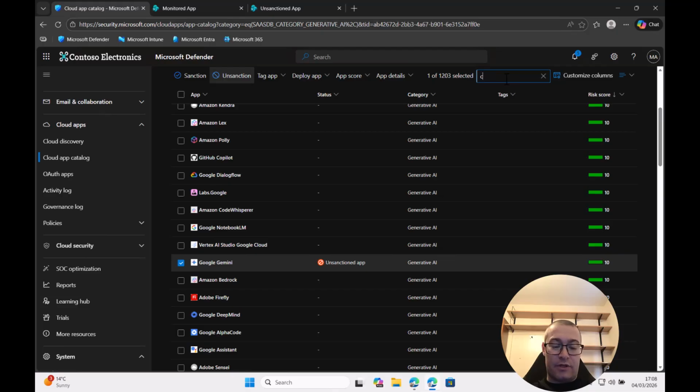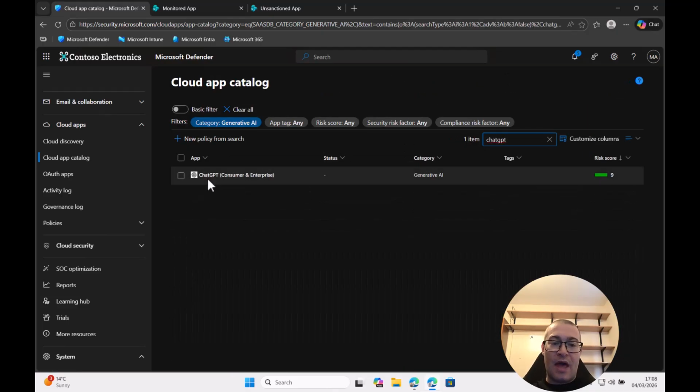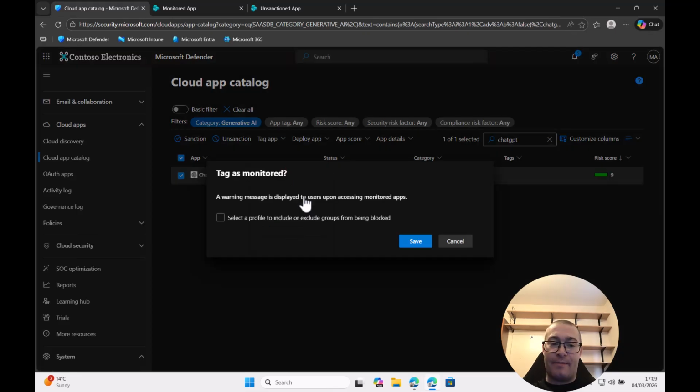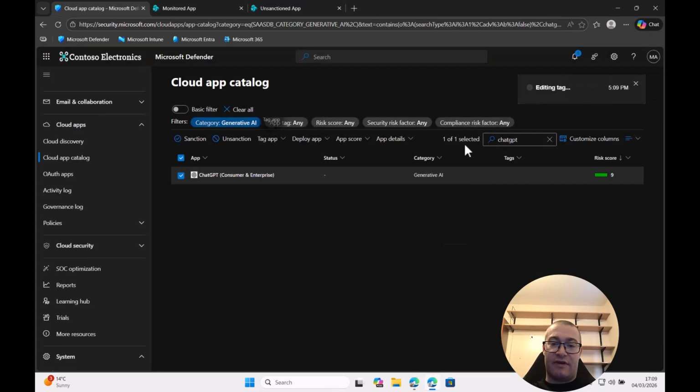And what I'm now going to do is look for ChatGPT as an example. And for this one, I'm actually going to click this tag app option. And you'll notice that we've got a third option here, which is monitored. And that's kind of what I touched on before, where essentially we're going to restrict access, but allow the user to kind of bypass it. So that will make a bit more sense when I actually show you what it looks like. But for now, I'm going to select monitored there, and we are going to click save again.